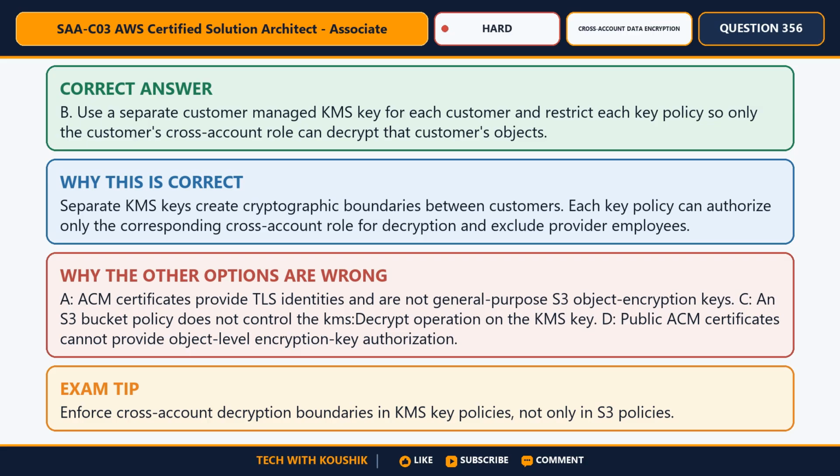A. ACM certificates provide TLS identities and are not general-purpose S3 object encryption keys. C. An S3 bucket policy does not control the KMS decrypt operation on the KMS key. D. Public ACM certificates cannot provide object-level encryption key authorization. Exam tip. Enforce cross-account decryption boundaries in KMS key policies, not only in S3 policies.